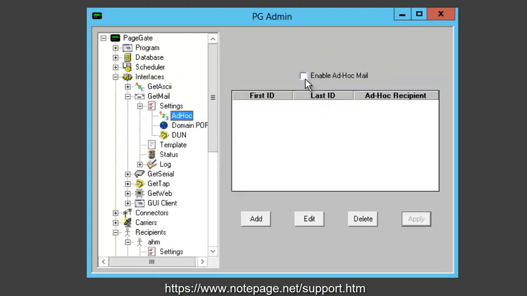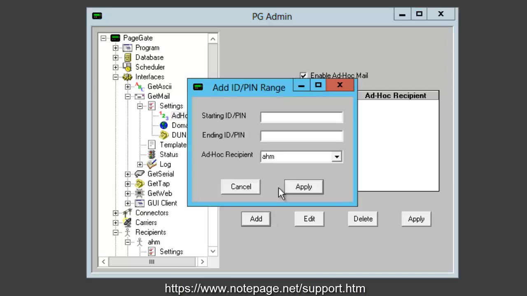To implement this method, go to the Interfaces, Get Mail, Settings, Ad Hoc section. Check Enable Ad Hoc Mail. Click Add. Set the starting ID/pin value to the beginning of a numeric or alphanumeric range, and set the ending ID/pin value to the end of that range.